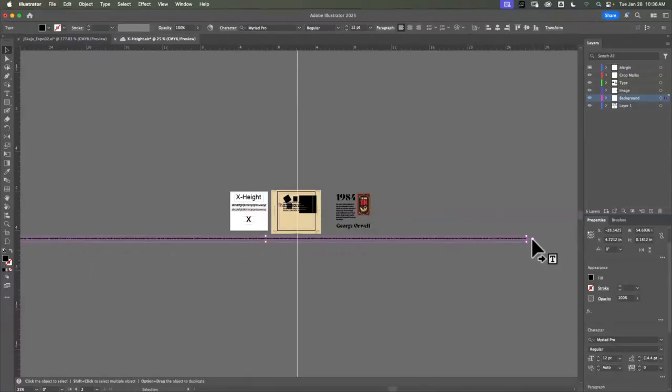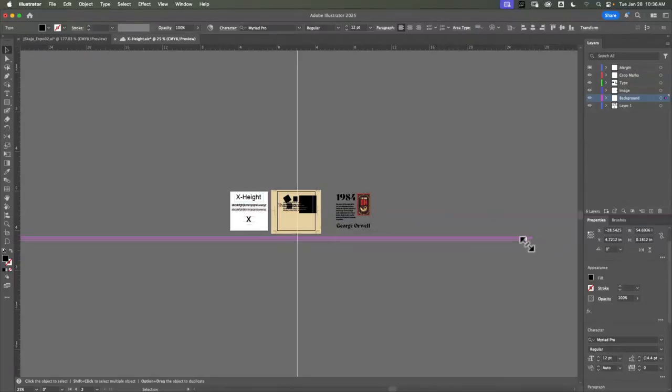Just double click on this end piece. See how it has an arrow with that T? That means I'll make it area type for you. And then I can just make my box. And there we go. Now it's area type.